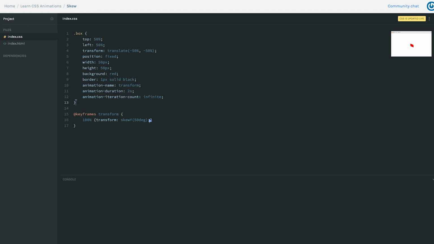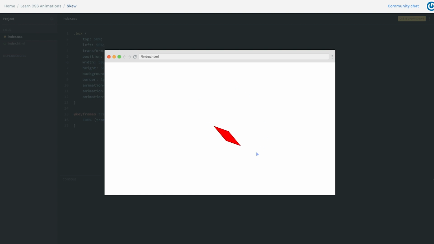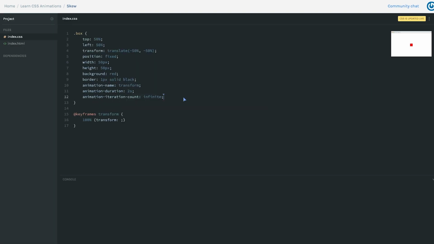But let's finally go ahead and talk about the combination, which of course is just called skew. You're going to start with your x-axis skew, which is, let's say, 40 degrees, and then let's say 20 degrees on the y-axis. And now you can see it makes those skews.